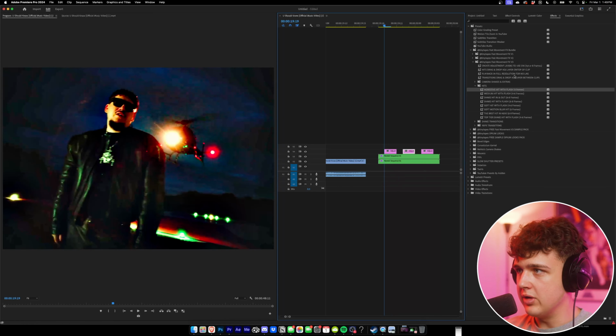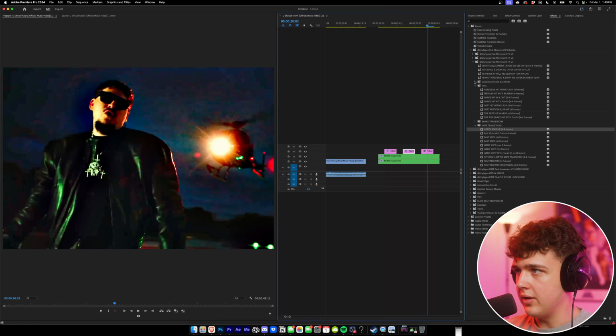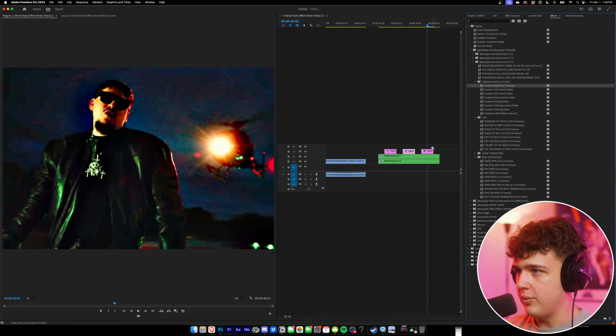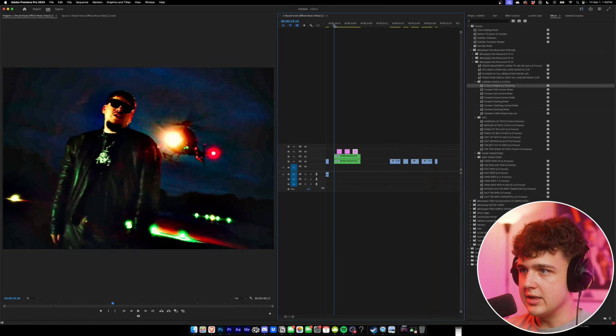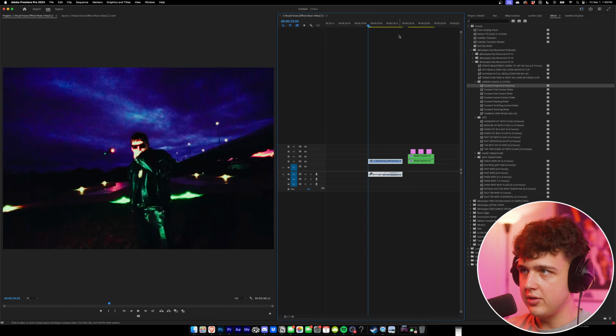If we duplicate it a few times and just drag some hits and then some wipes, and then let's do a little brightness flicker on this one here. You guys can see we can easily get a look just like this.